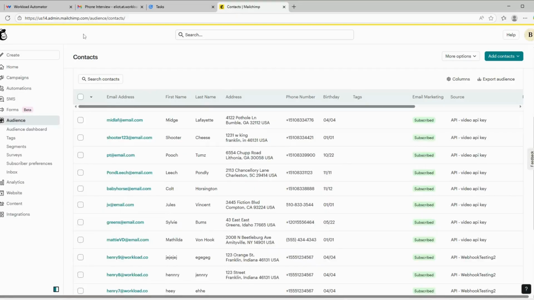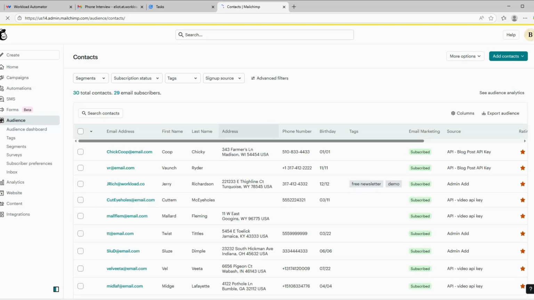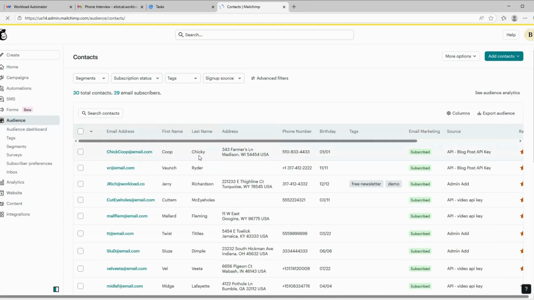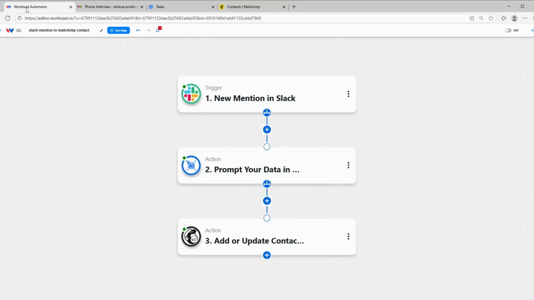I can come to my contacts and reload that. And you can see Coop Chicky was just added with their email address, their street address, their phone number, their made-up birthday, and looks like our workflow worked correctly. So you can come back over to the Workload editor. We can check and make sure there's a green dot in each of our nodes, and we can activate our workflow. And now, whenever we have a new mention in Slack of the word contact, then the AI wizard will reformat all that data so it can be used to create a contact in Mailchimp.